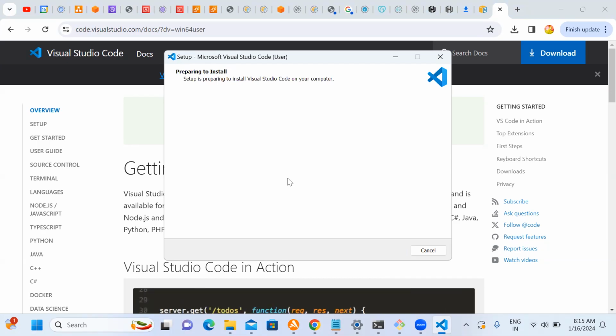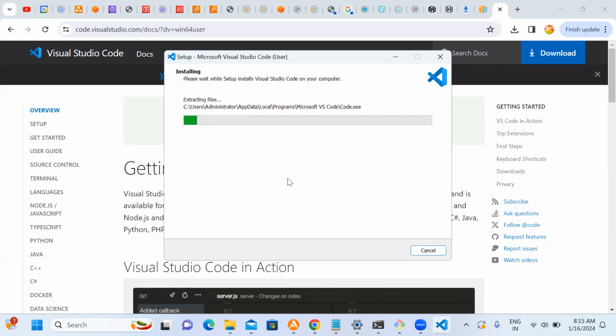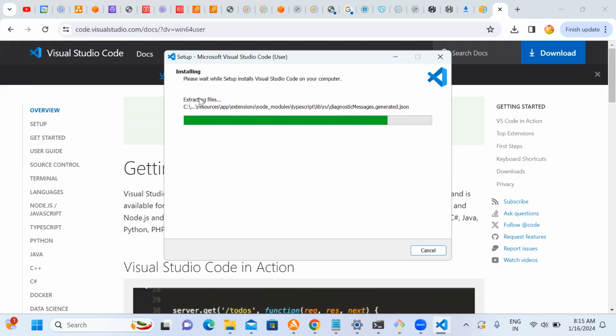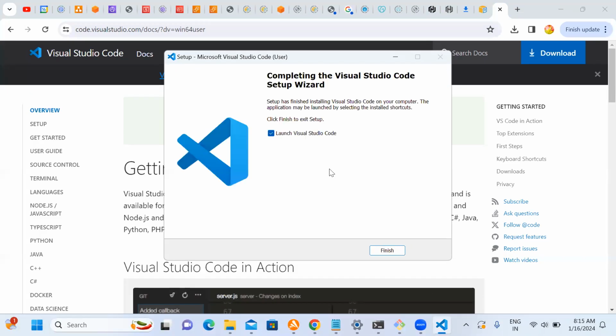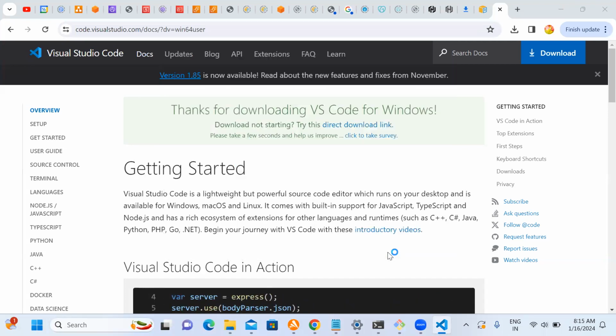Let it get installed. So we don't use a notepad kind of tools to write any kind of YAML, TF, Python, shell script and all. This is the tool most famously used to do coding. Extracting files. After you do this, it will get launched.